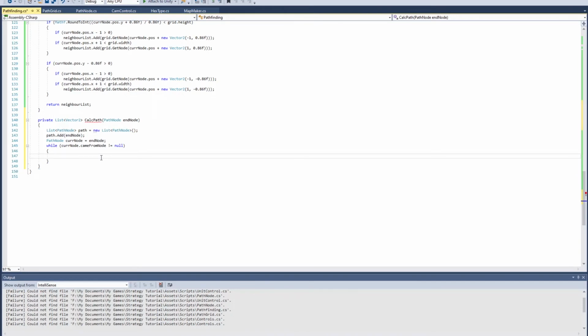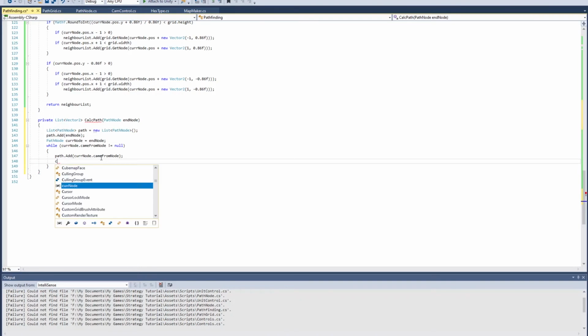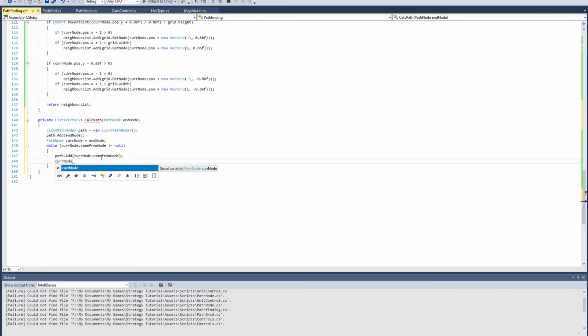So we're going to do path.Add, and we're going to add the currentNode.cameFromNode. So that's where it came from, and then we're going to set the current node to the currentNode.cameFromNode, so wherever it came from. So we're basically going to start at the end. We're going to go to the node it came from. We're going to add that to the path. We're then going to go to that node. We're going to add it to the path.